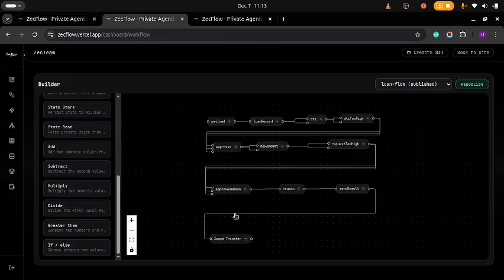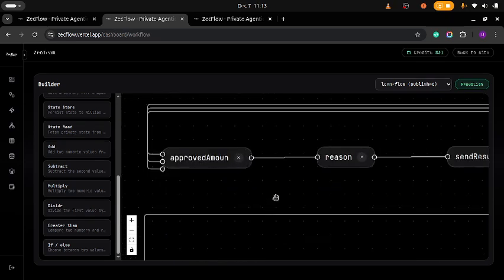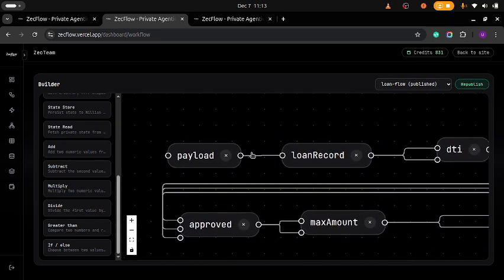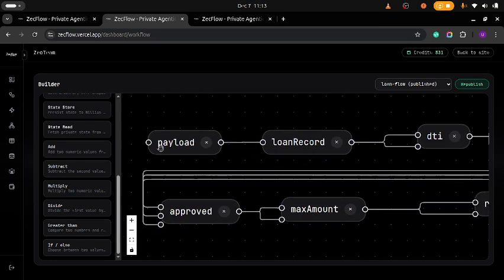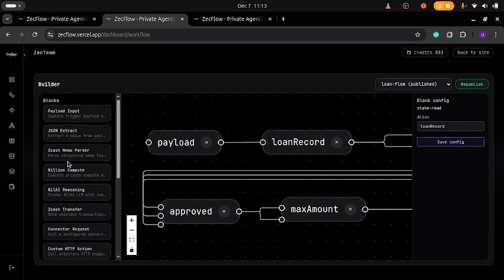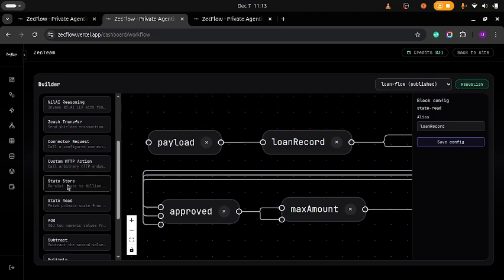You can see this is our loan demo workflow. You can see what you have here. We have the payload and then the loan record. This payload is where the data processing starts, like the user form. Then this loan record is just this Nillion store state. You can see the state store block. We are storing the record in Nillion DB, that is NewDB.